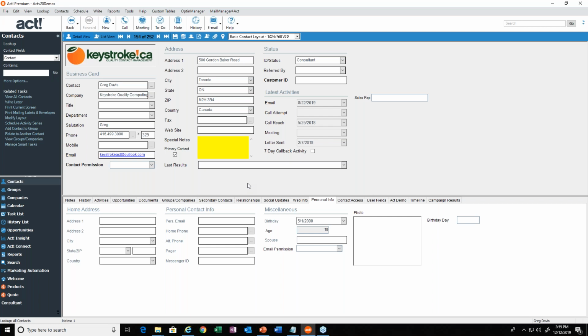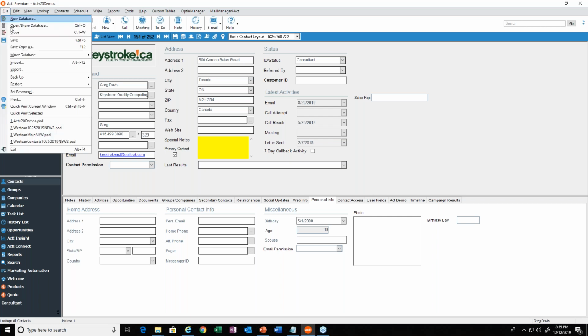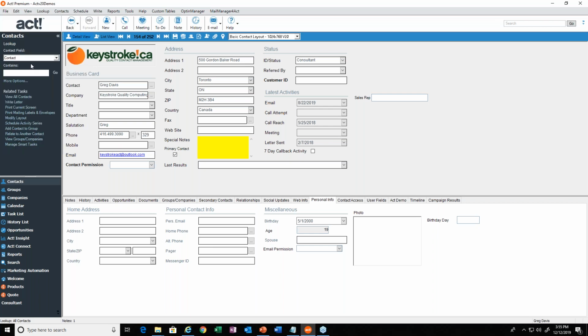Next question is, how do you import contacts from a spreadsheet into ACT? Good question. This can be tricky as well. With importing, the first thing you want to do is back up your database in case your import goes awry. From that point, you go to File up here, and then you've got the import option right here. I'm going to go ahead and click this.